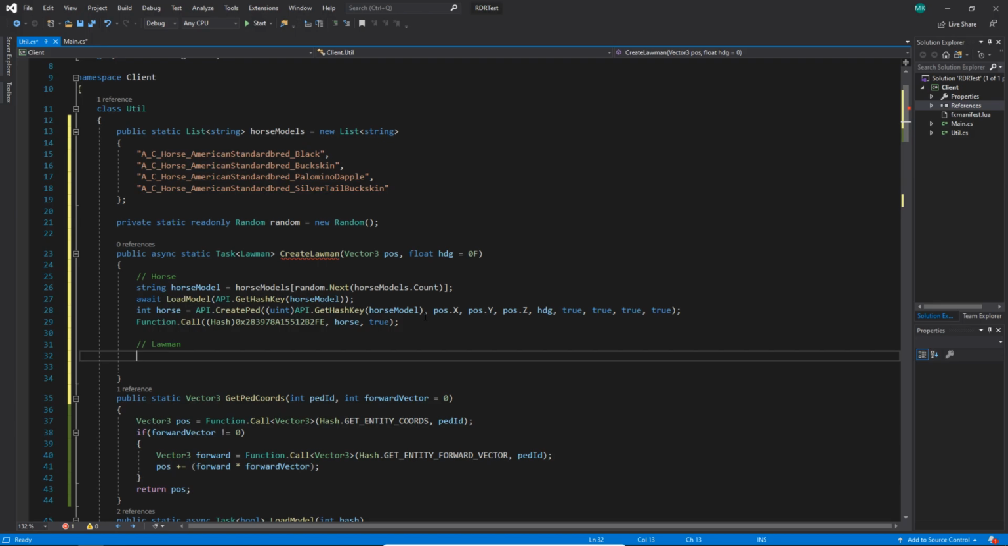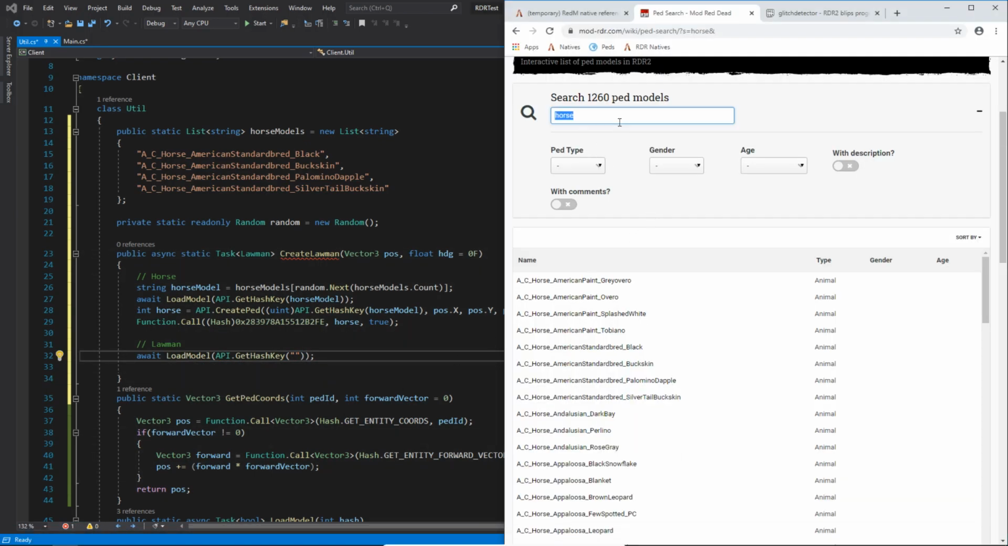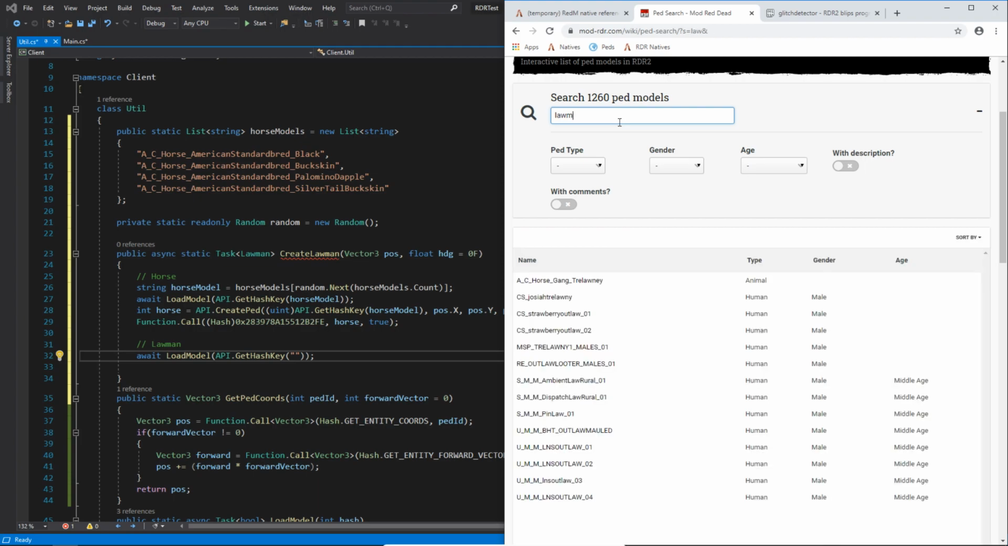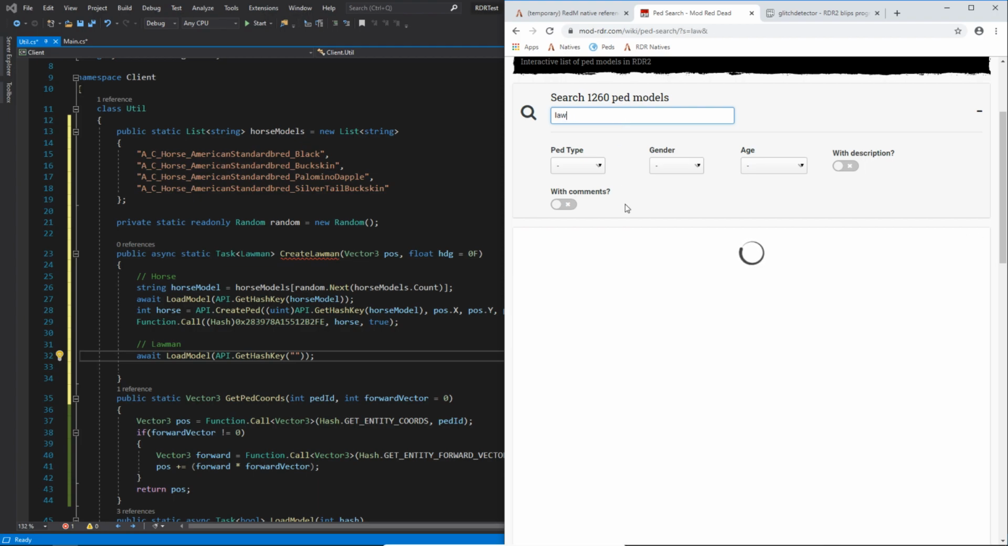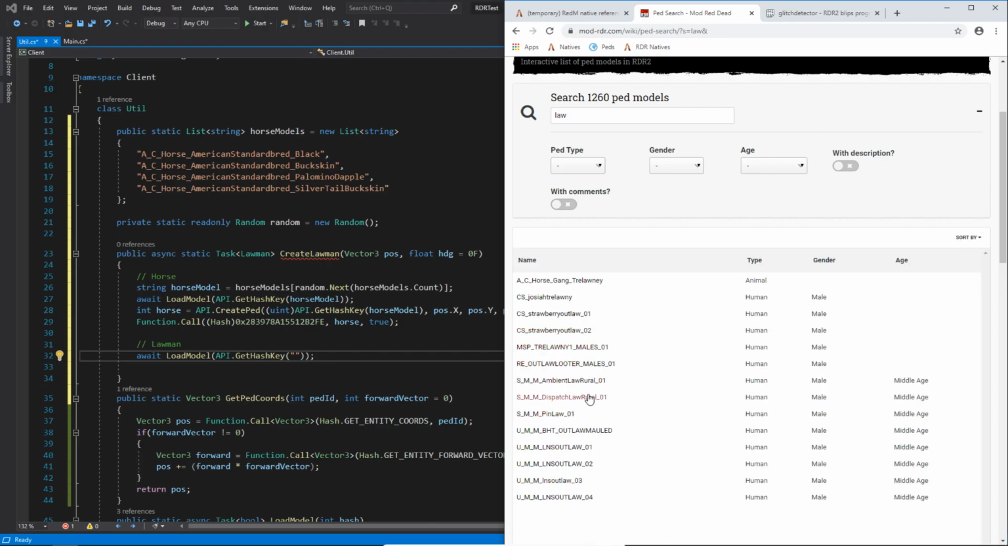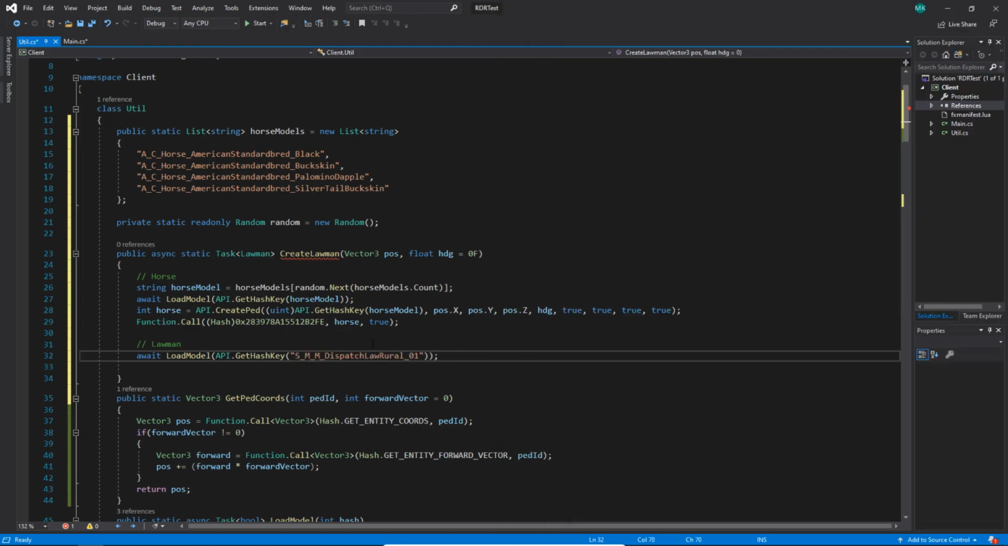But anyway, let's go ahead and load our lawman. So we'll await load model, and then we'll need our API get hash key, and then we need our lawman model. So let's go back to our PED database, and I'm just going to search law, should be fine. We'll just want to pick one of these random people. Here you can see ambient law rural. I just completely had a brain fart. So we'll grab this dispatch guy, because I think these are the guys that might actually get dispatched to you. So yeah, we'll go ahead and paste this here.